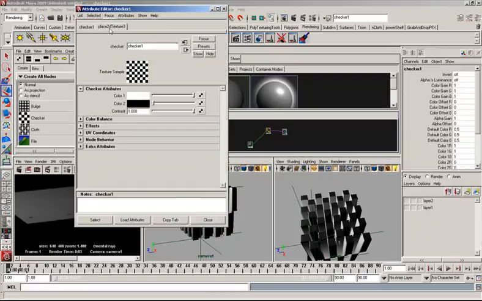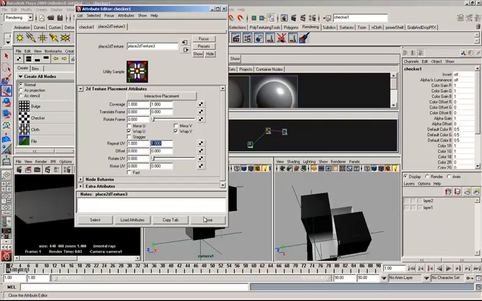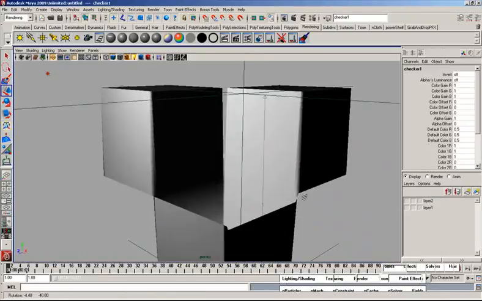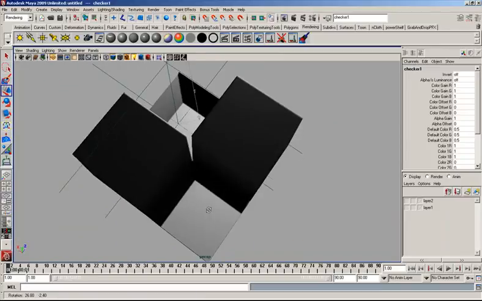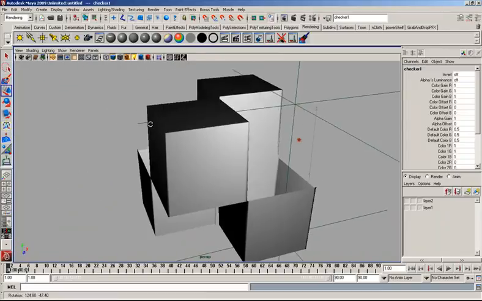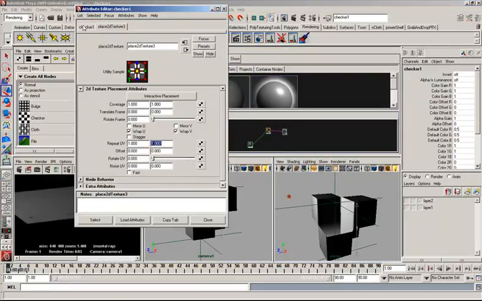I'm going to change the settings of the checker so that it's just 2 and 2. Okay, 1 and 1. There we go. So it's a little bit clearer. So you can see that whatever's black is displacing down, whatever's white is displacing up. Alright, so that's pretty straightforward.